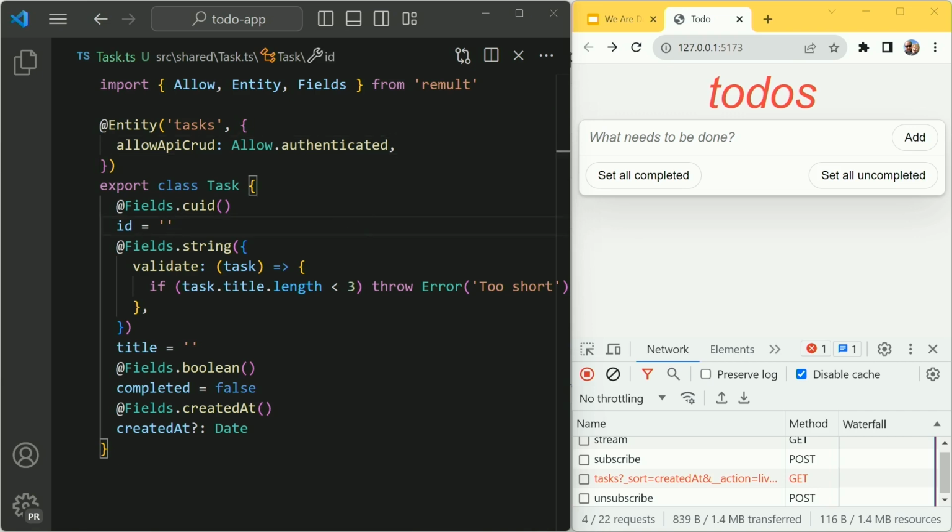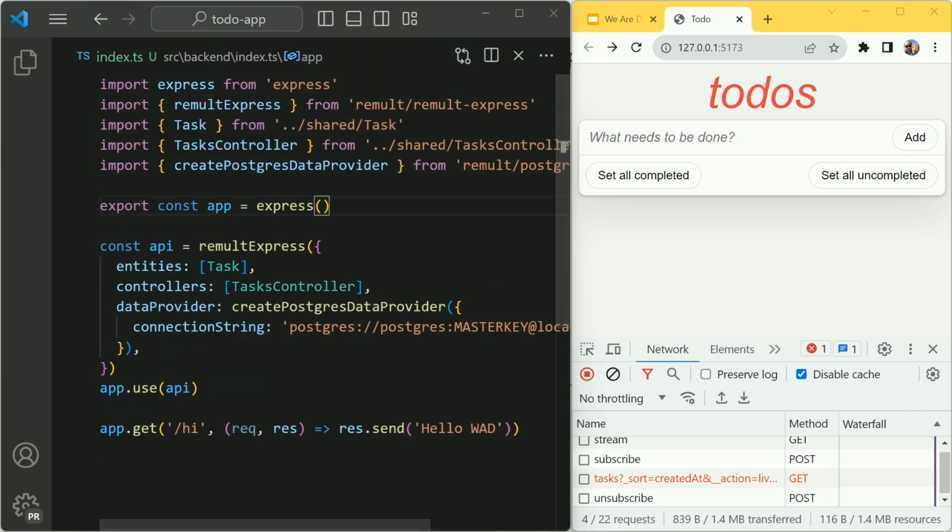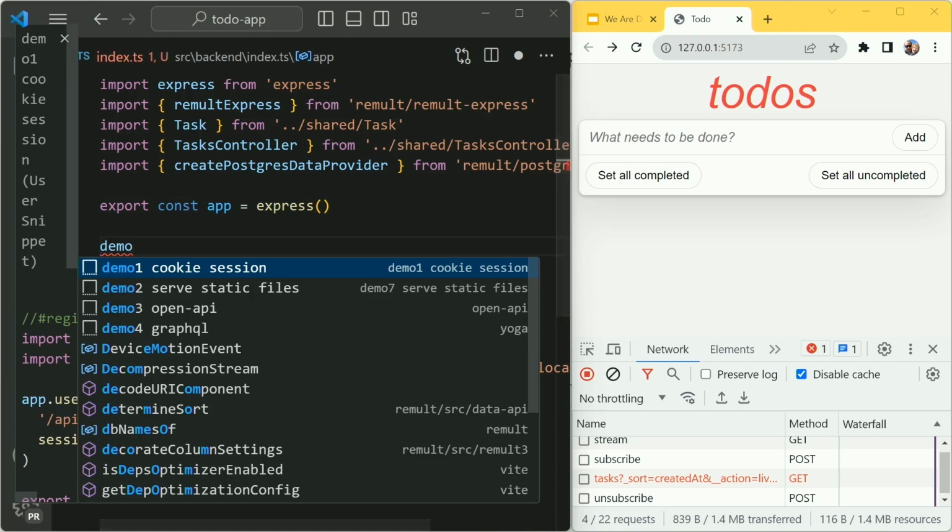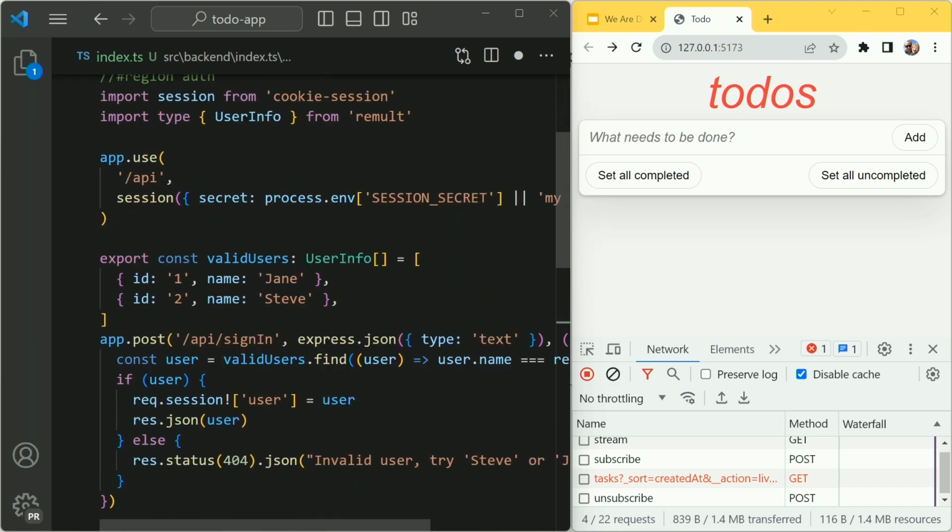But for this demo, I'm going to use cookie session just because it's cool and easy. So here we add cookie session. Let's review. This is the setup for cookie session. This is a static list of users. Now, of course, in real life, you're going to use a database or some kind of external identity provider. But for this demo, this will do. And here I've used a post request to do sign-in. Now, you may ask, why did I use an Express route instead of using a backend method?